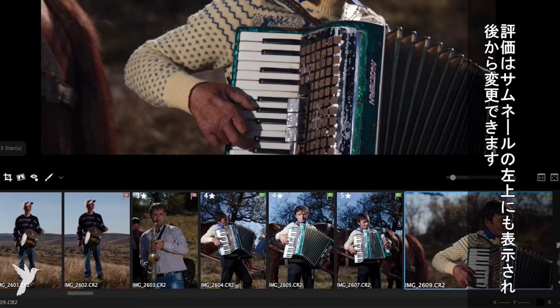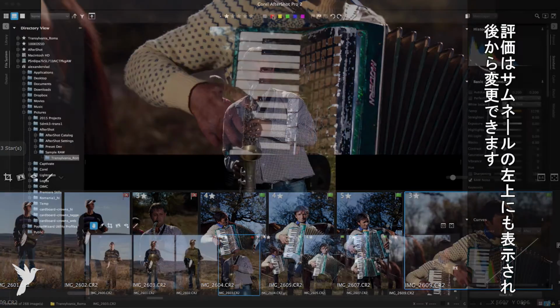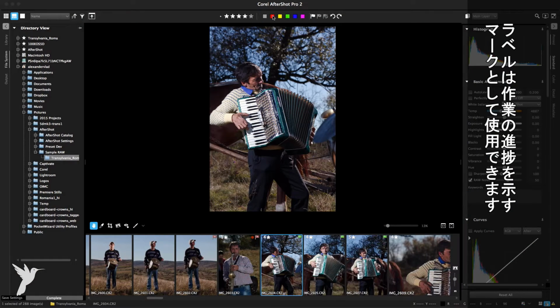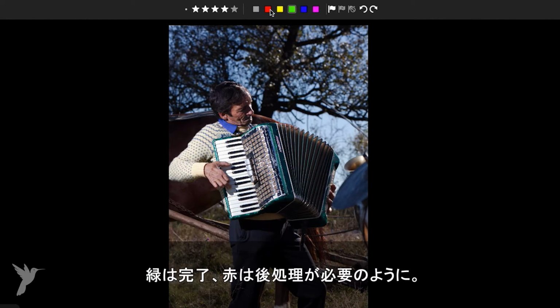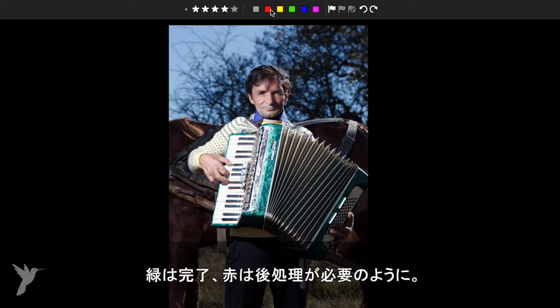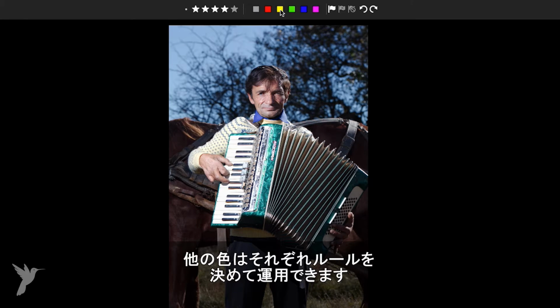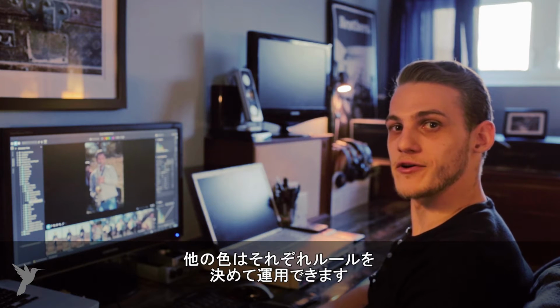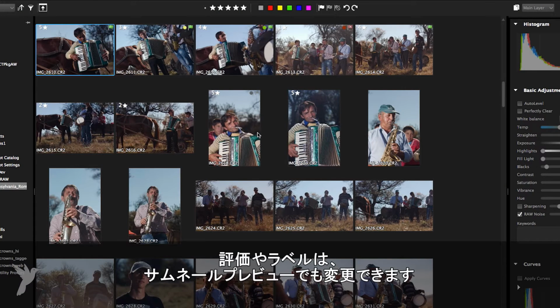Your film roll will show the star rating on the top right of the thumbnails, and your pick or reject flags on the left. Color labels can be used to mark various stages in your workflow. For example, green can mark perfect finished images, and red can mark images in need of post-processing. Another handy tool to help you keep track of your photos. Note that star ratings, color labels, and flags can be assigned to an image on the thumbnail preview as well, by hovering over the top of the thumb.